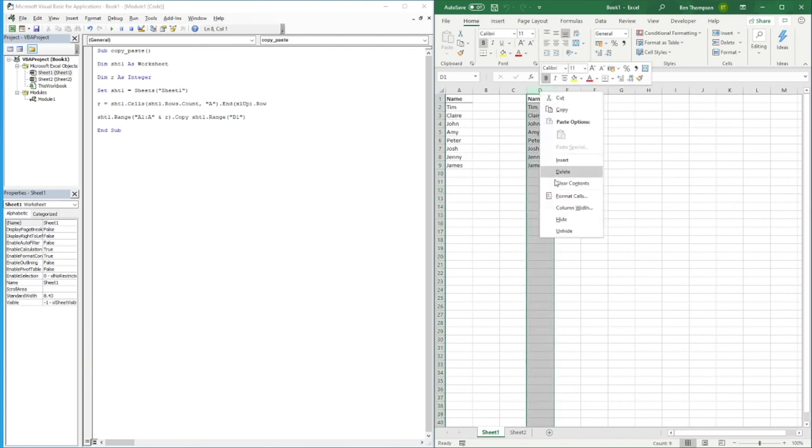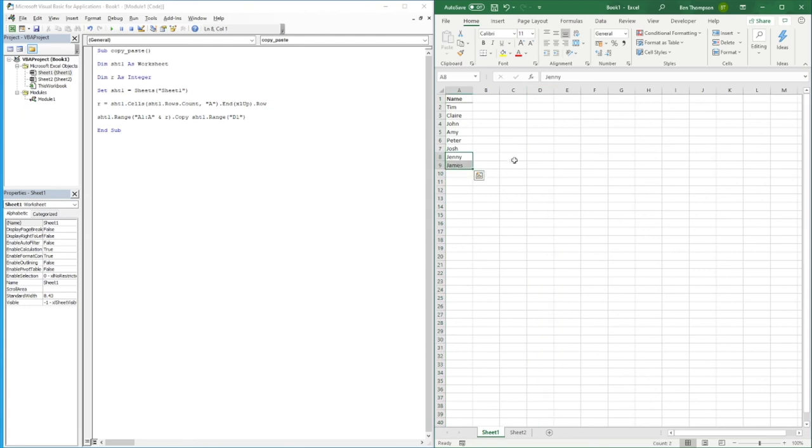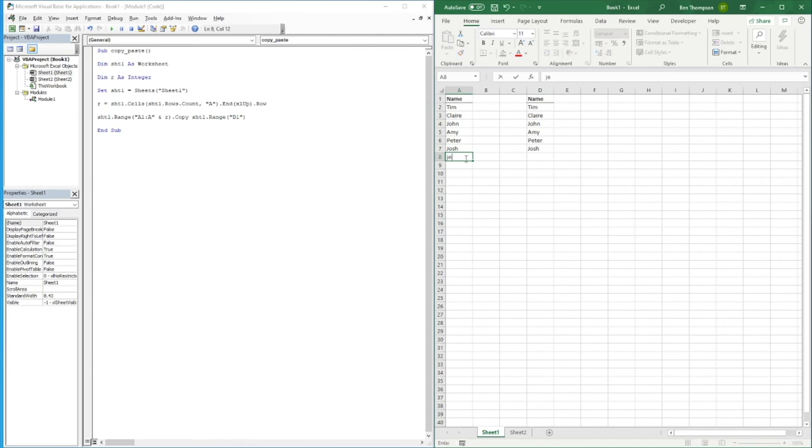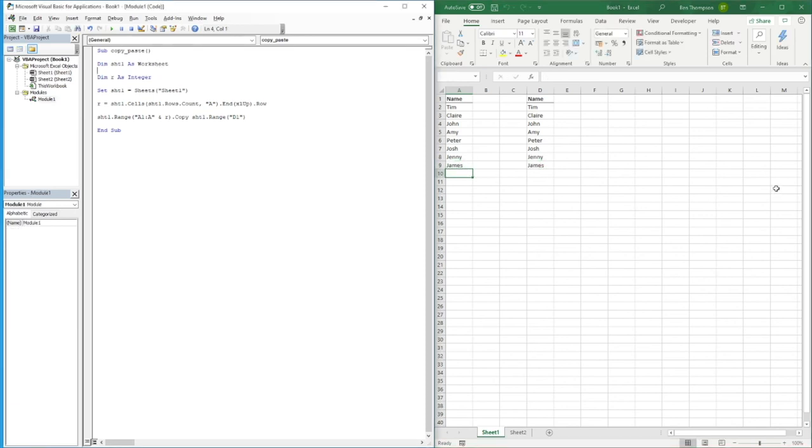If we were to, again, clear D, and let's say we take off Jenny and James, so we're only going down to Josh at the moment, and let's copy that across. So let's go run that. You can see it's only now gone down to Josh. If we add in here Jenny and James, and now rerun this code, you can see it's now also picked up Jenny and James for us as well.